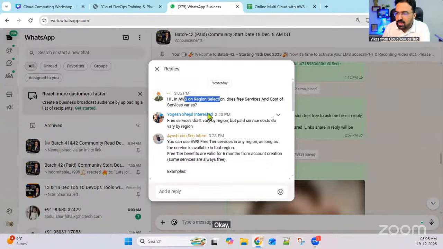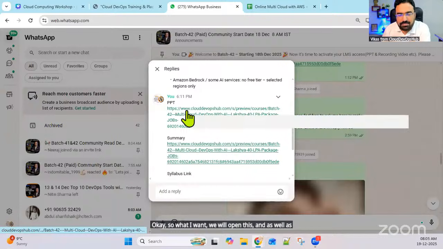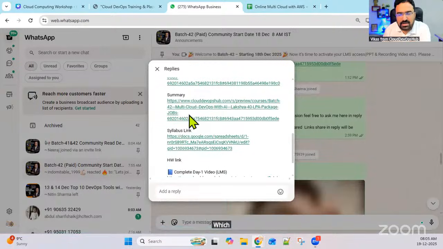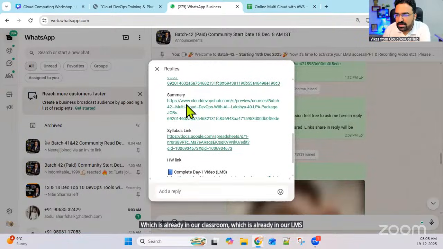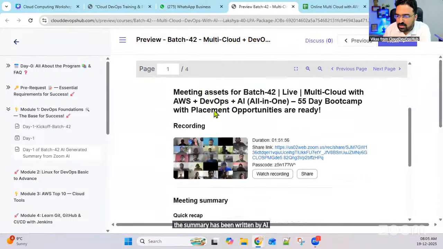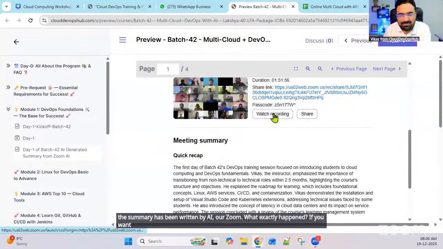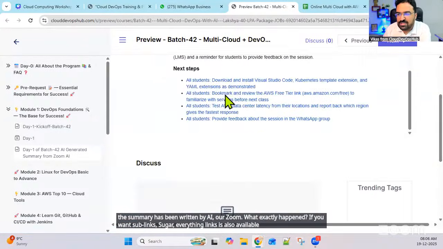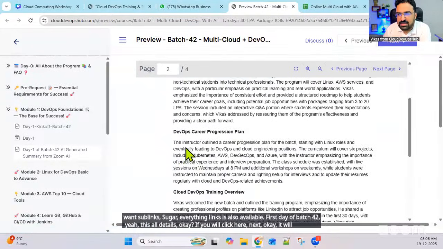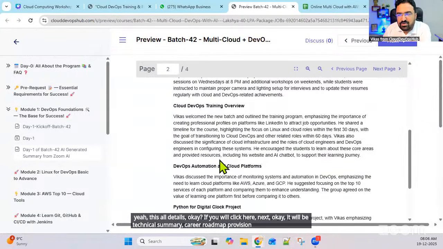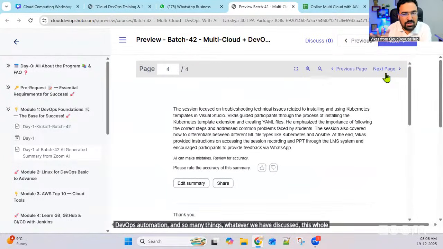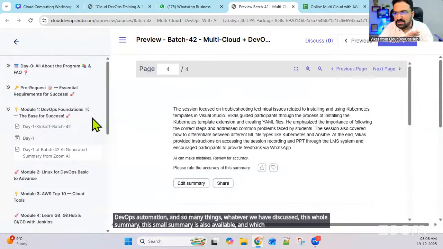I shared all the PPT links and summary links. Have you seen that PPT or summary, which is already in our classroom, in our LMS system? The summary has been written by AI, by our Zoom. If you want some links, everything is also available. First day of batch 42, all these details. If you click next, there is a technical summary, career roadmap progression, DevOps training overview, DevOps automation, and so many things. Whatever we have discussed, this small summary is also available in our LMS system, so you don't have to worry.